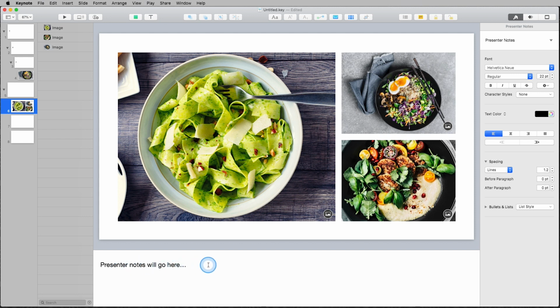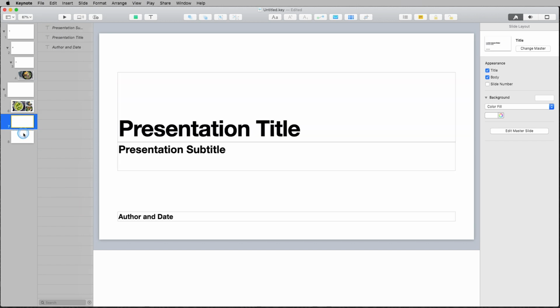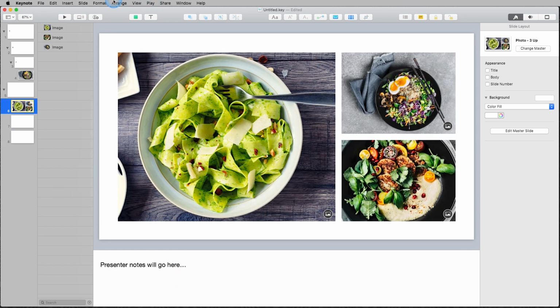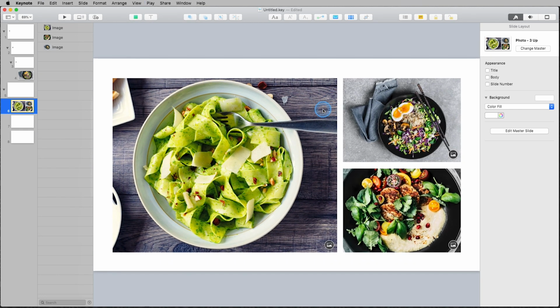And so now, as I go through my deck, I can have little cheat sheet notes that, whenever I'm presenting, are going to show up at the bottom. Like I said, I don't use them, so I leave them off. But this is the basic layout that I'm going to use.